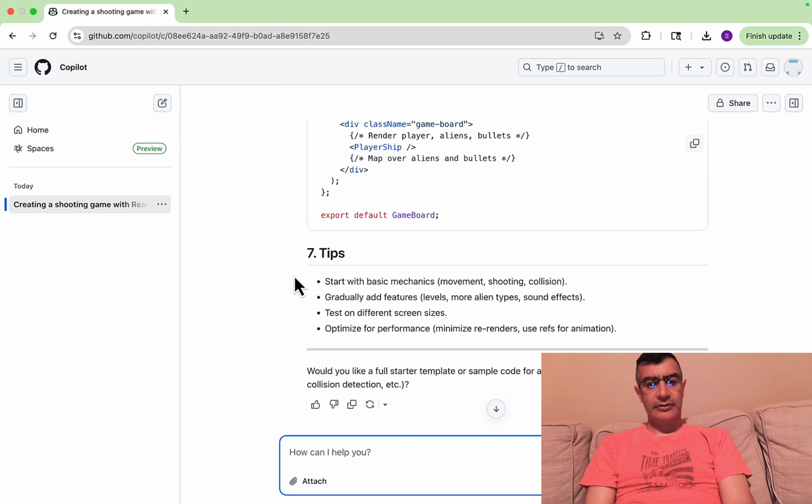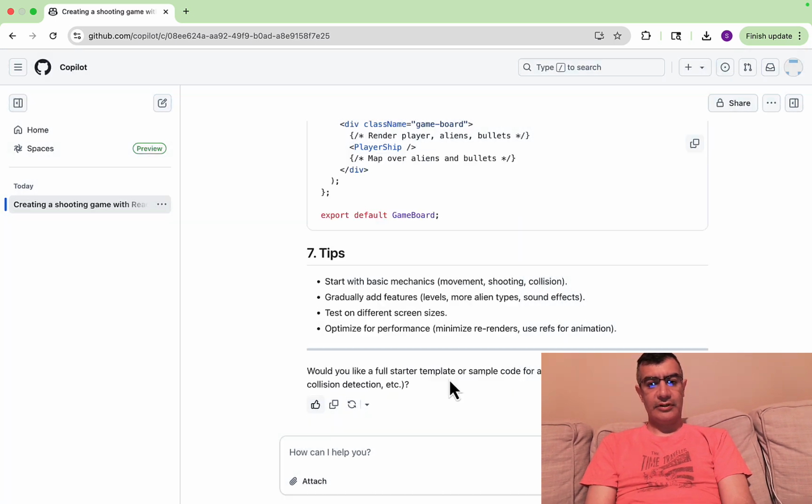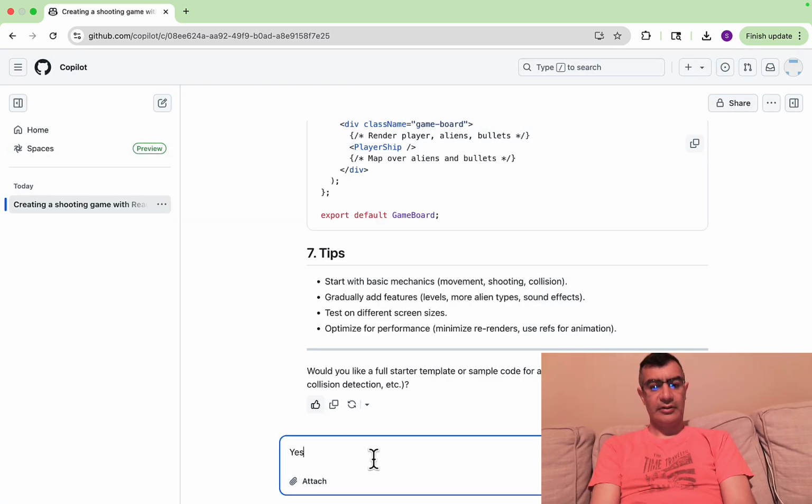Game port component. Start typing sample code. Yes, I do. Okay, I want to get feedback. I'll just put yes, please.